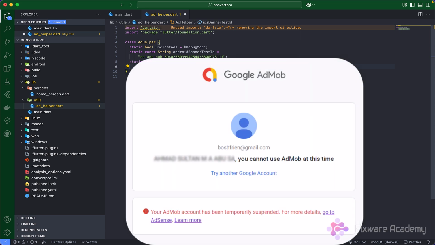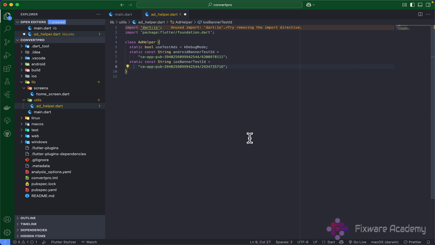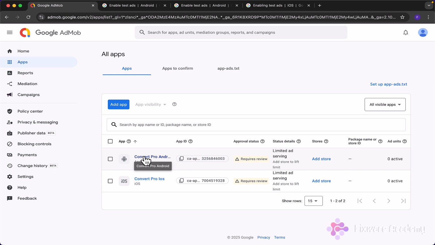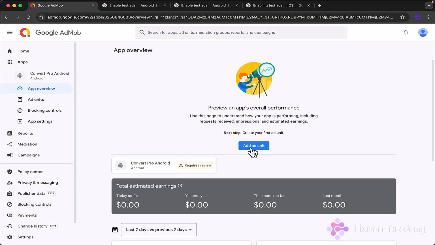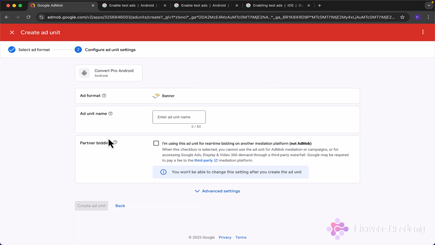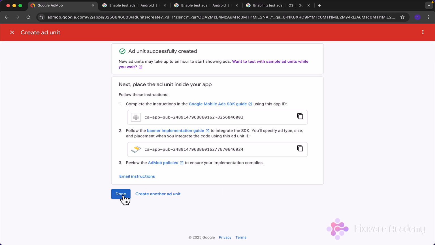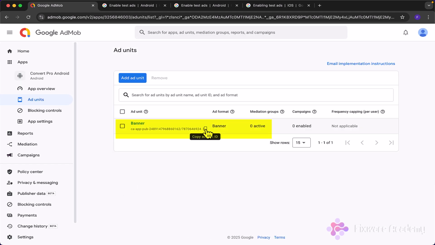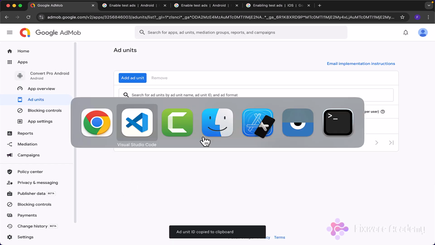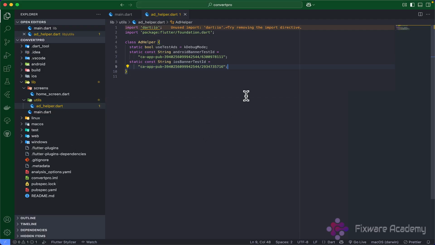Now let's add placeholders for your production ad unit IDs. First, go to the AdMob dashboard. Select the Android app, click Add Unit. Here select banner, enter the ad unit name as banner, click Create Ad Unit, and click Done. Copy this banner ad unit ID and go to your AdHelper class.